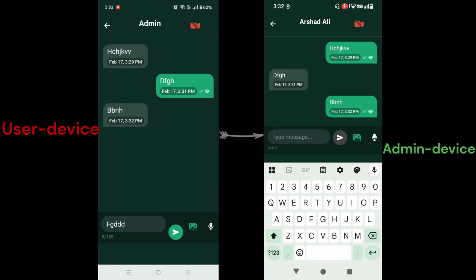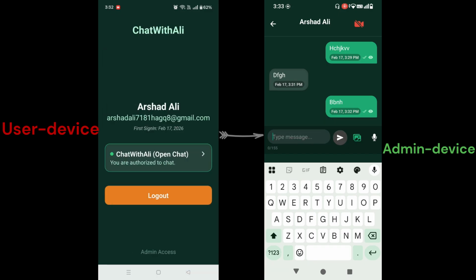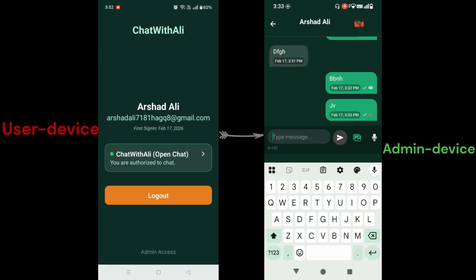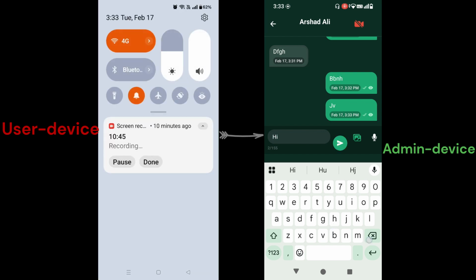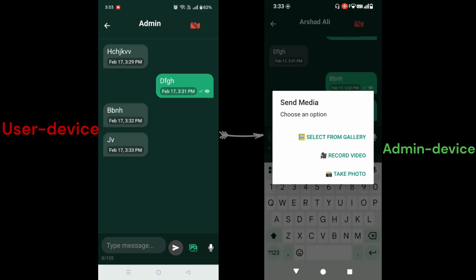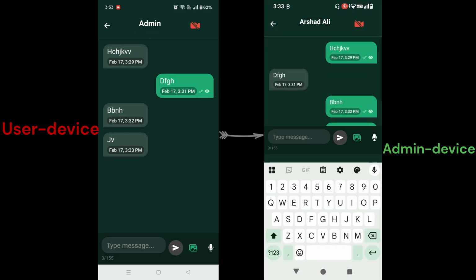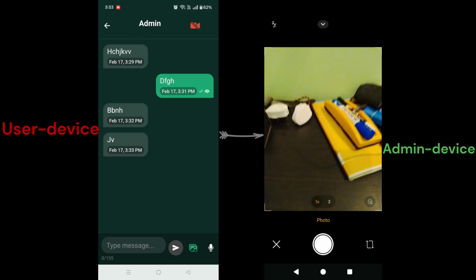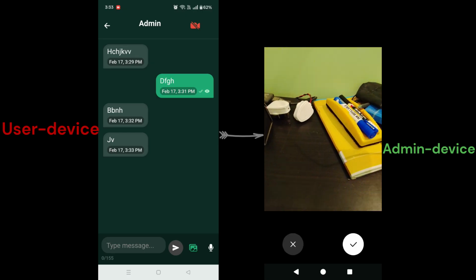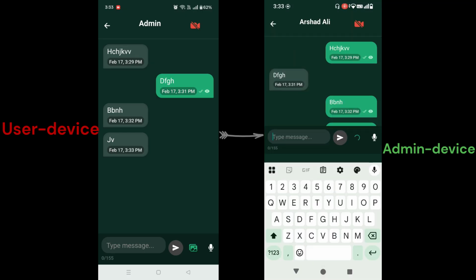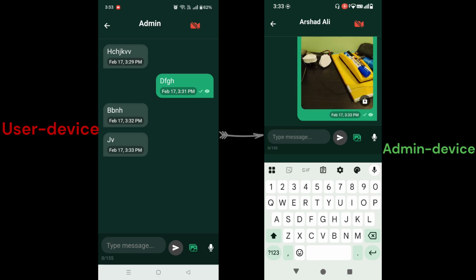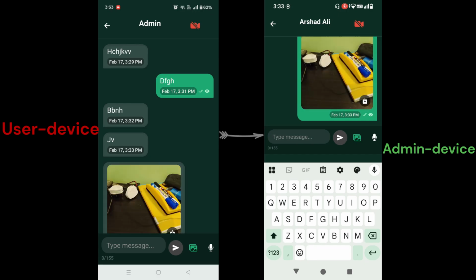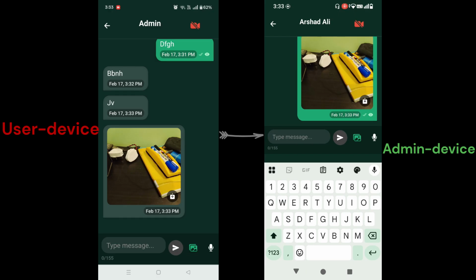For example, let's say the user is not in the chat window, and if I send a message, as you can see, a live push notification. But if the user is on the chat window, let's say this time I will send a photo. I will click while using the app, and let's click the photo. Now the user will not get a push notification because the user is on the chat window.